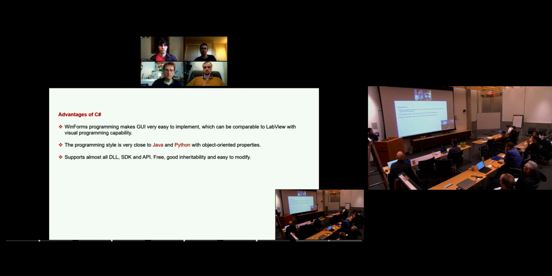I think the first one is GUI programming is very important. As far as I know, the best GUI programming in the world is still Labview for our usage, right? But WinForm in C#.NET can also support that. It's very easy to use and implement, so it can be comparable to Labview to some extent.